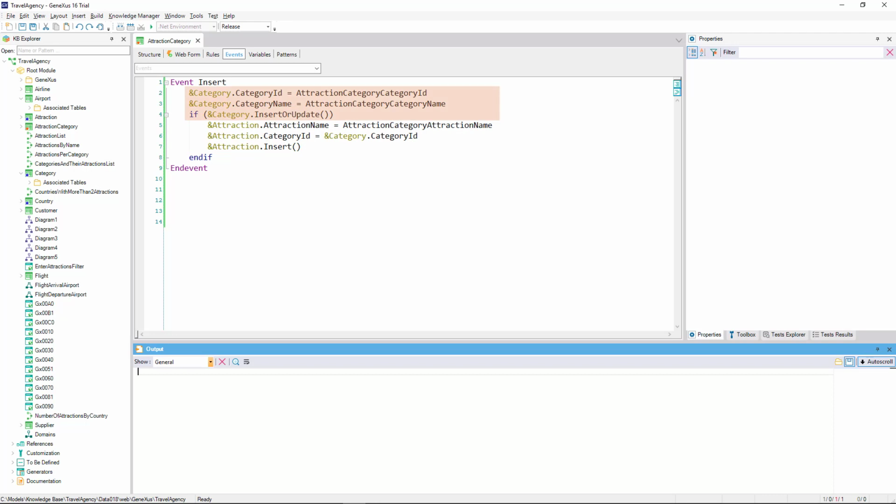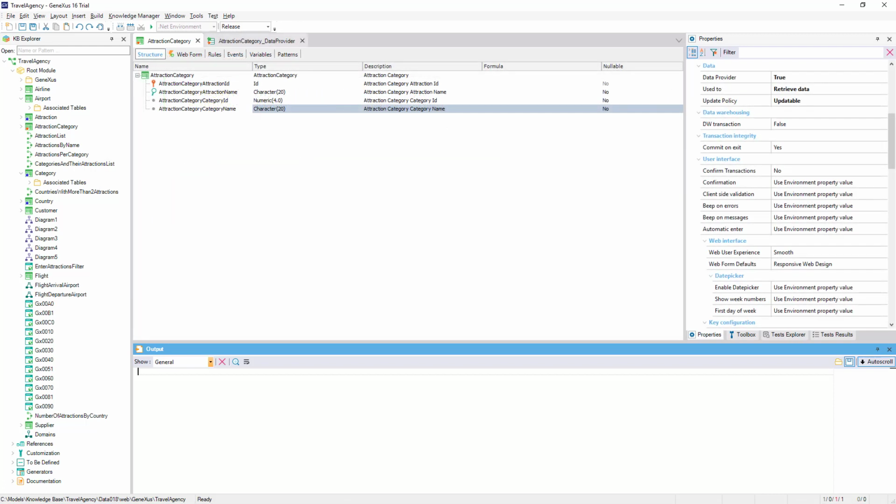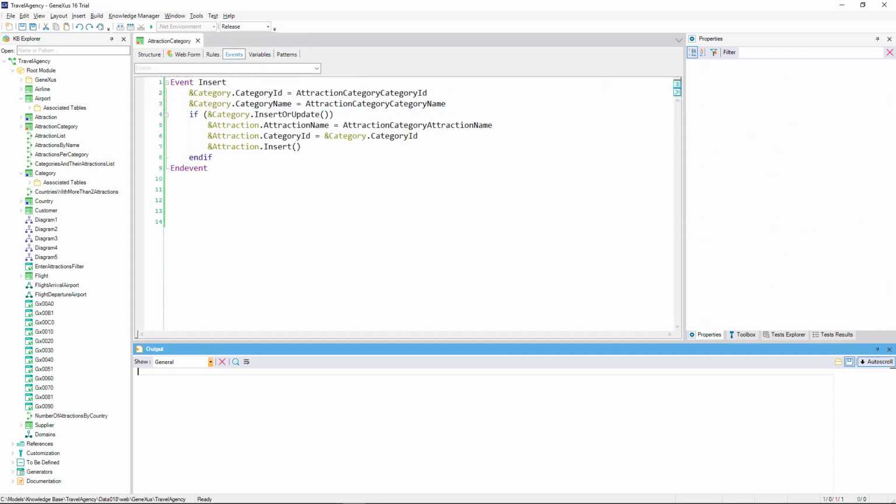If the category doesn't exist, it's created before inserting the attraction. Otherwise, its name can be updated. Next, the attraction is inserted with the category. If we leave the commit on exit property of the transaction with its default value, yes, after the insert event is executed, since it's a single level transaction, the commit will be made, which will have an effect on the two records inserted through the business components.